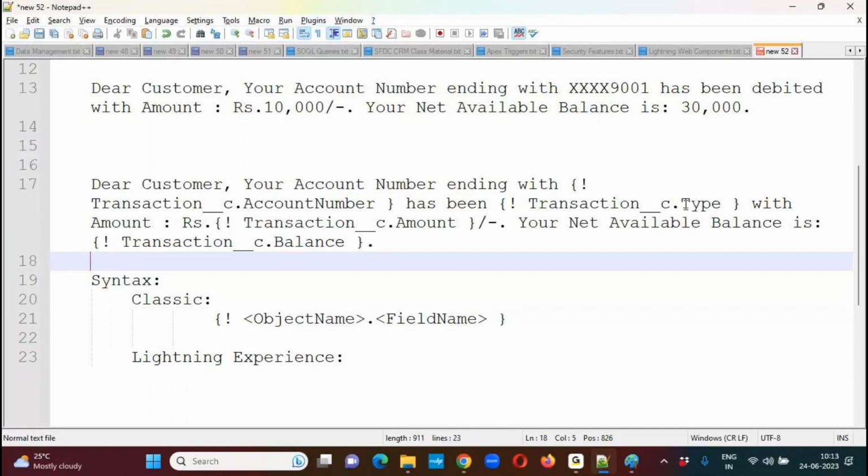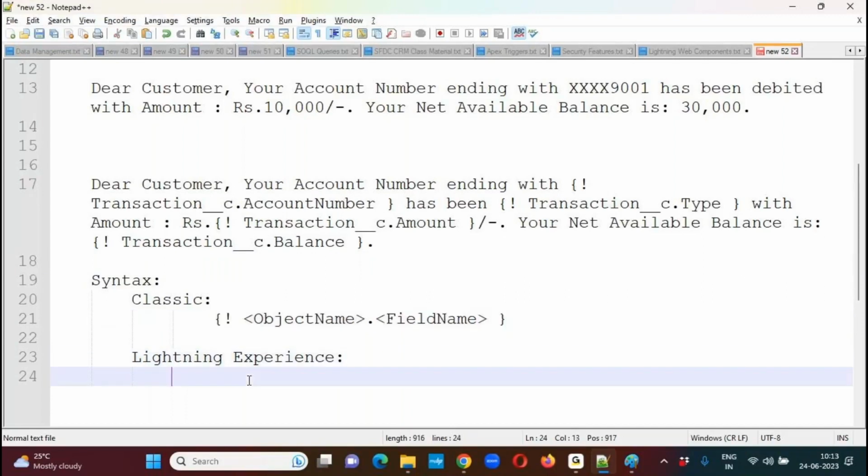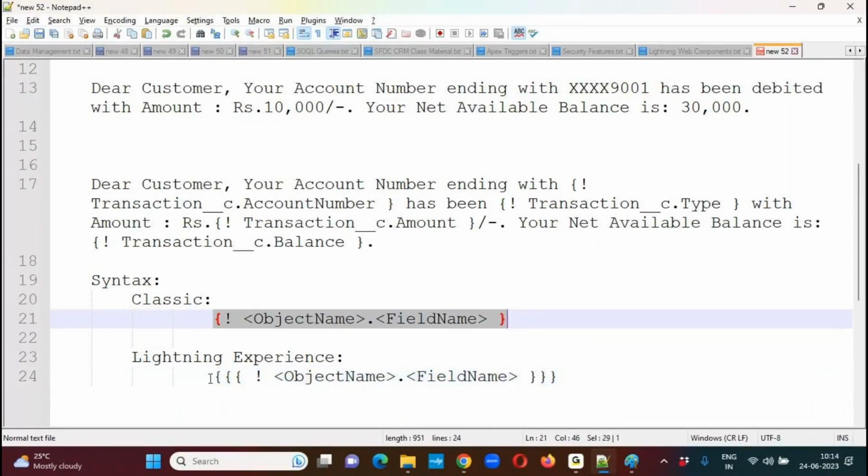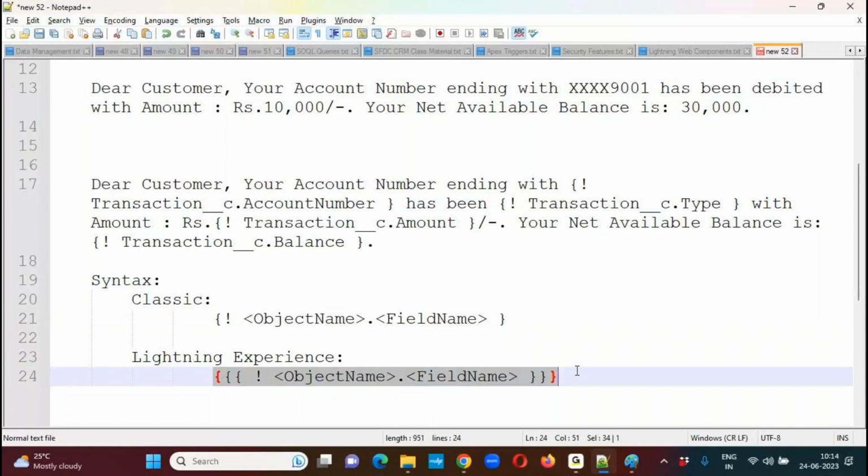Now, if it is Lightning Experience, what can we do here? You will be following almost the same syntax, but with a little change. In this case, we have to use 3 curly braces and specify the exclamation symbol, object name dot field name. That's it. If it is Salesforce Classic, we have to use single curly braces. If it is Lightning Experience, we have to use 3 curly braces. Nothing else, everything will be the same.